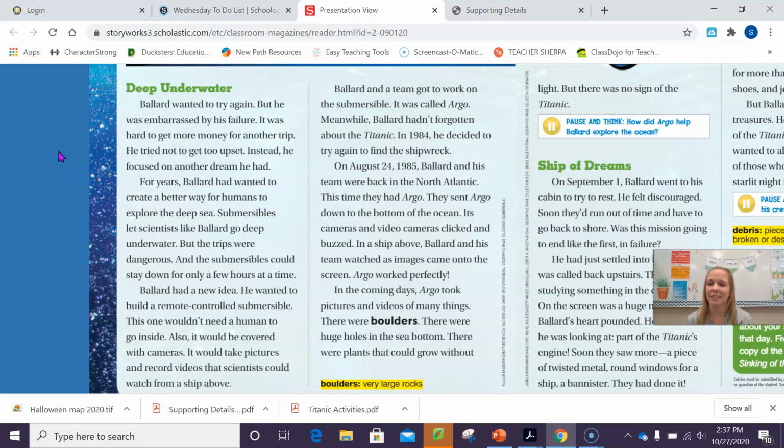Ballard had a new idea. He wanted to build a remote-controlled submersible. This one wouldn't need a human to go inside. Also, it would be covered with cameras. It would take pictures and record videos that scientists could watch from the ship above. Ballard and a team got to work on the submersible. It was called Argo. Meanwhile, Ballard hadn't forgotten about the Titanic.